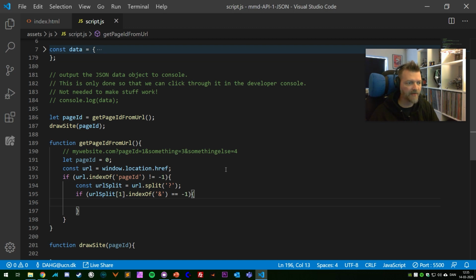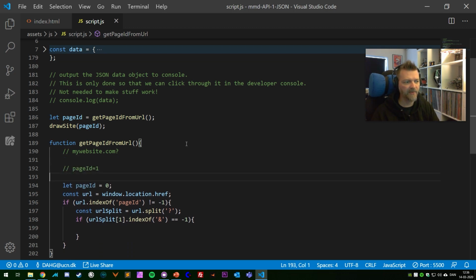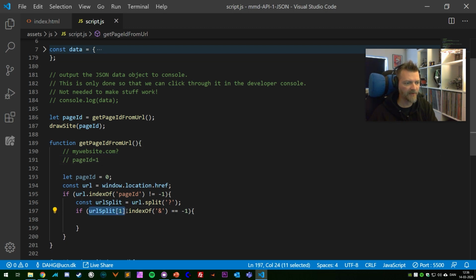So now we can just concentrate on separating page ID from the value it's got, because what we're looking at is something like this right now. This will be the result. This will be the value of URL split 1. It will be page ID is equal to something. So we can concentrate on splitting up this part now. And the thing that's separating the 2 values that we want to split up is an equal to sign. So we will do a split by that.